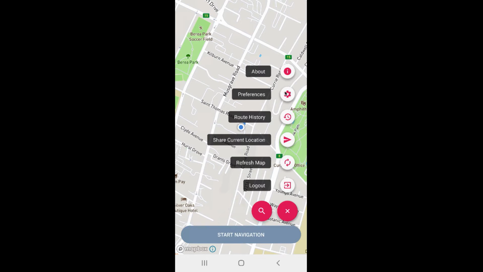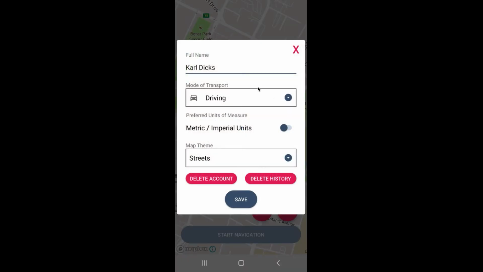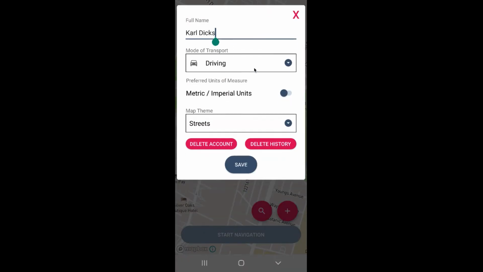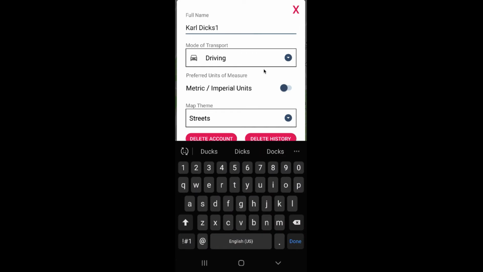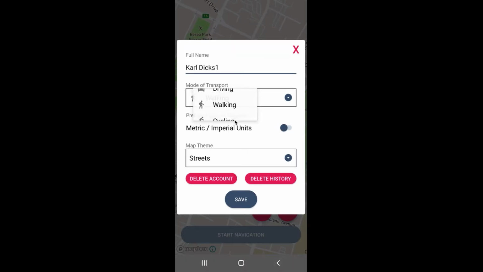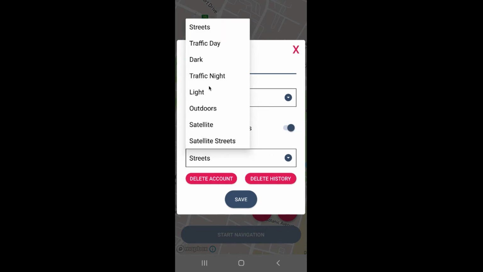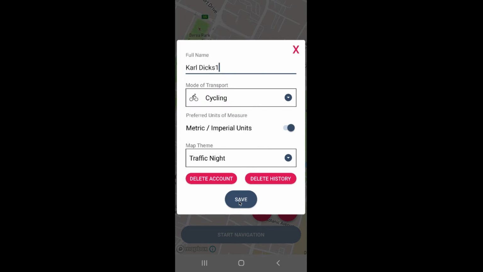And I can go to preferences. I can change my full name here. So I'm just going to put a 1 here just to show it works. Mode of transport, I can change to walking or cycling. Change the preferred units of measure to imperial. And map style, I can change to all these. So I can change it to traffic day, dark, traffic night, light, outdoor, satellite, and satellite streets. I'm going to change it to traffic night and save it.